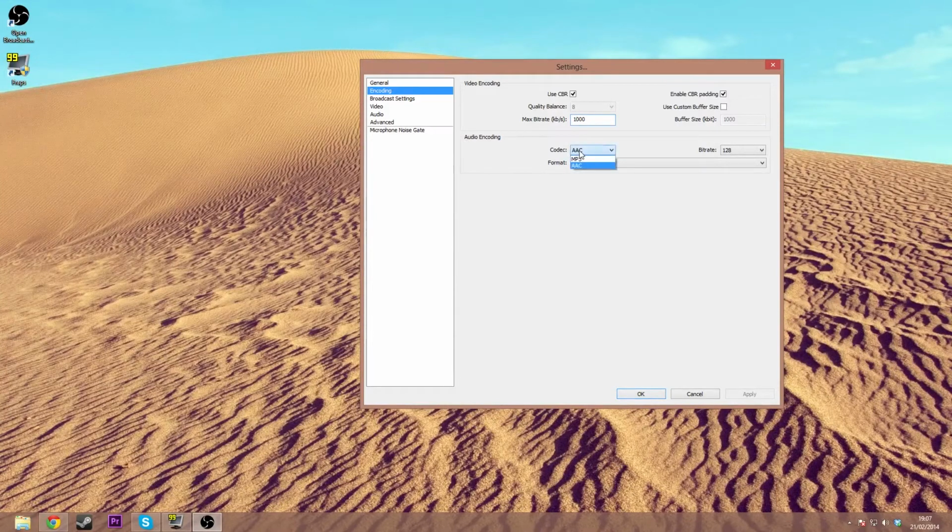Audio encoding, AAC is fine for good high quality. MP3 will get you smaller file sizes, but it is a heavily compressed audio format. Again, you probably won't notice a difference between 44 kilohertz or 48. Mine's set to 48.